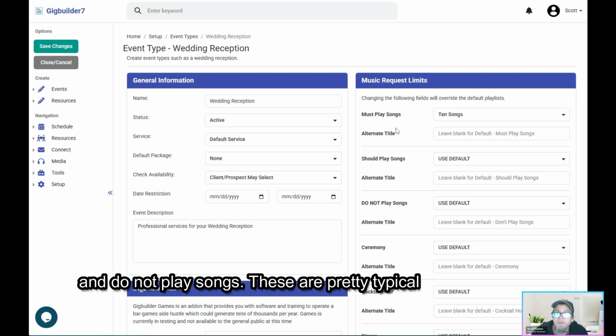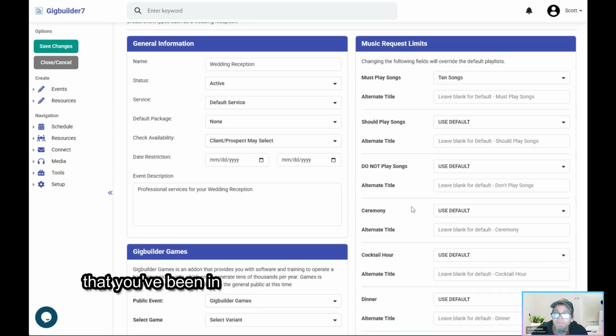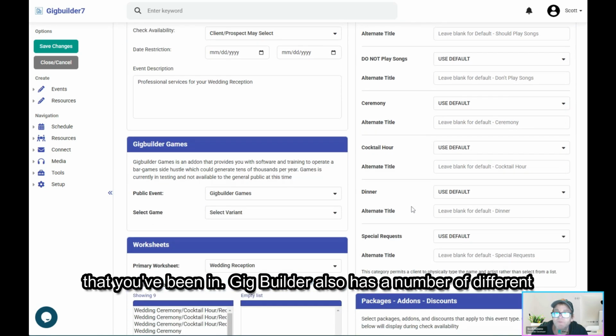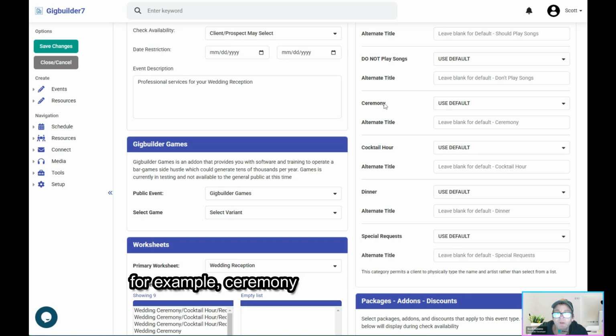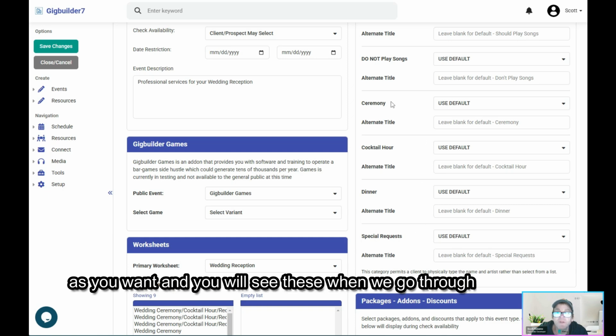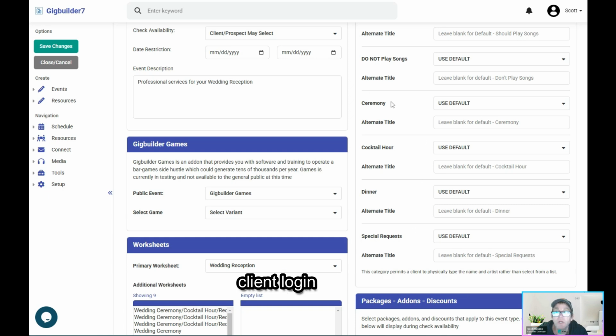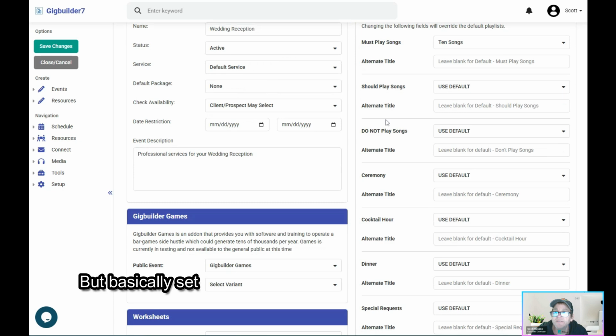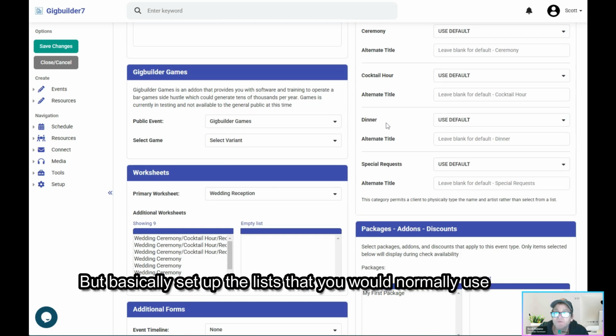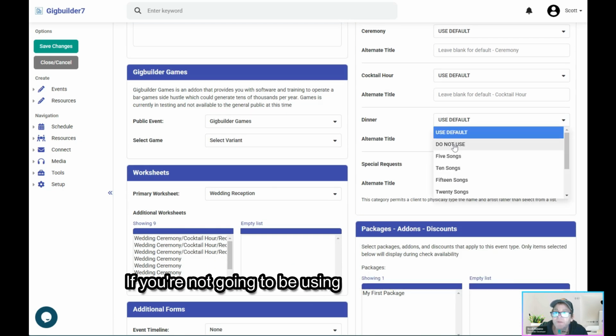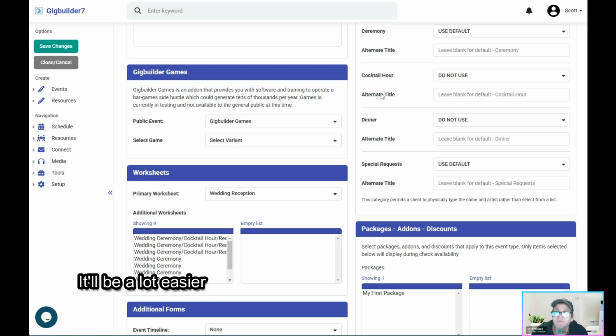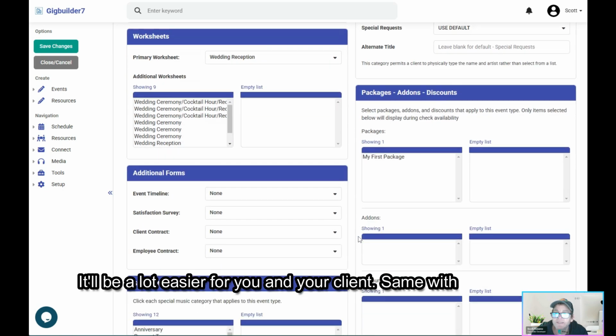These are pretty typical for most CRMs that you've been in. Gigbuilder also has a number of different ones. For example, ceremony, cocktail hour, and dinner. You can change the names and create them all as you want, and you will see these when we go through the video on your client login section. But basically, set up the lists that you would normally use for an event. If you're not going to be using them, just turn it off, and it'll be a lot easier for you and your client.